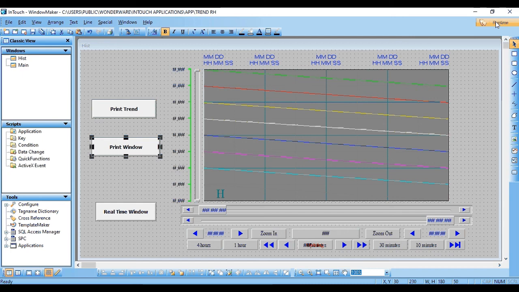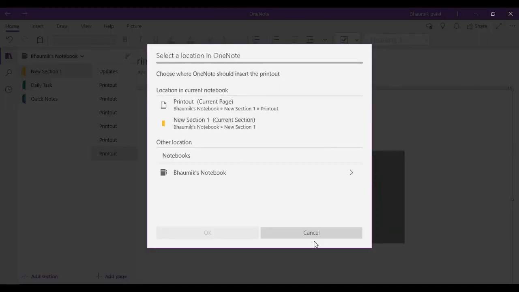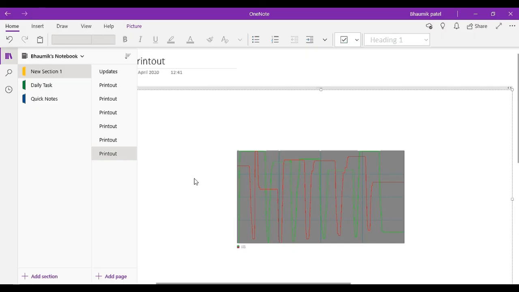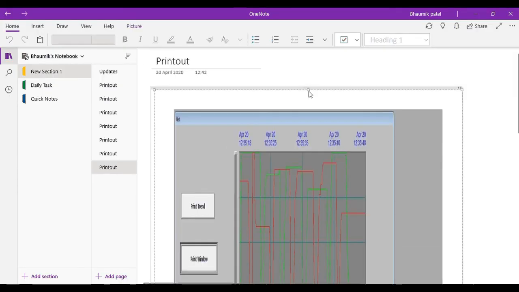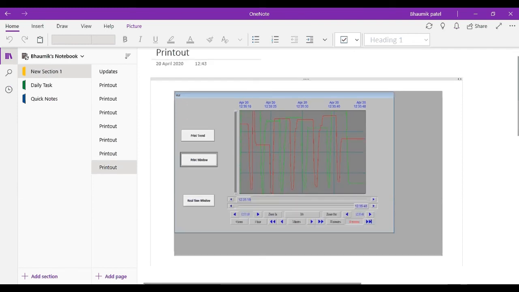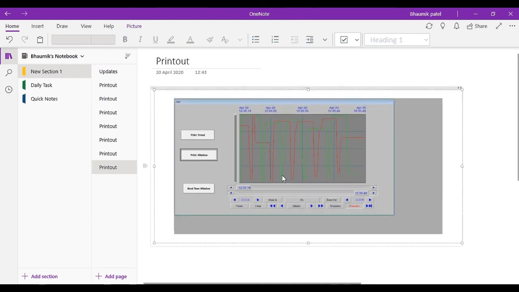So now let's move to runtime. Now let's say we want to print this window. Okay, so select print window. As you can see, our window will be sent to the printer.